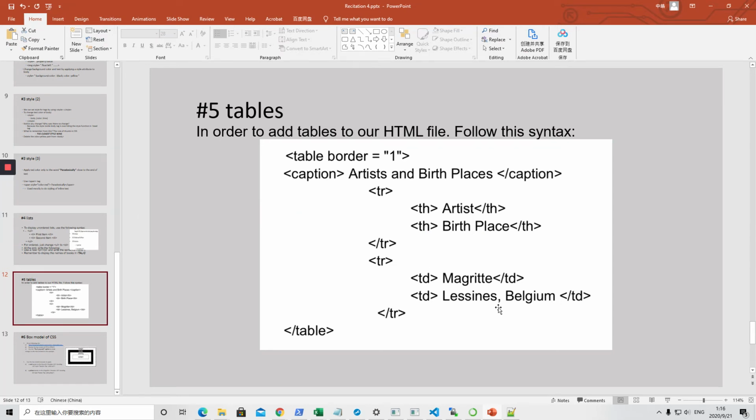So this is how you create a table in HTML. Basically, first you need a table tag on the top, and then a caption to be your title. For the content, you need a tr to be the first row, and in the first row you have th or even td to be the columns.